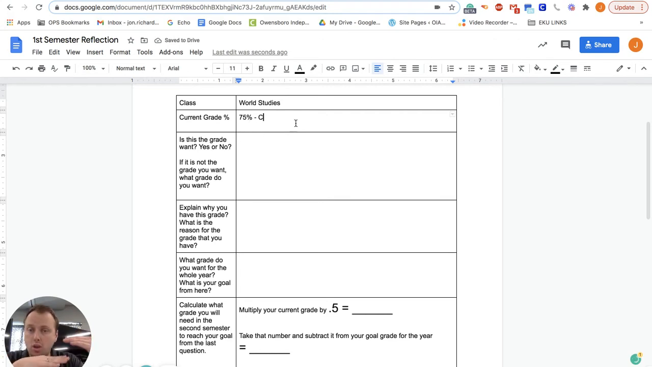If you don't know, and you should, anything below a 60% is an F, so you fail the class. Anything from 60 to 70 is a D, 70 to 80 is a C, 80 to 90 is a B, and then 90 to 100 is an A. That's our grading scale. So is this the grade you want? If I was this student, I would say no.